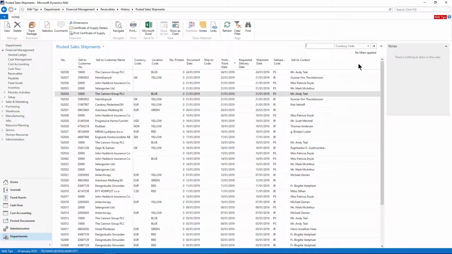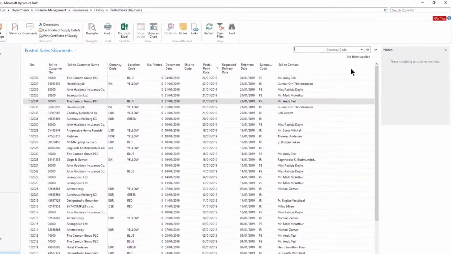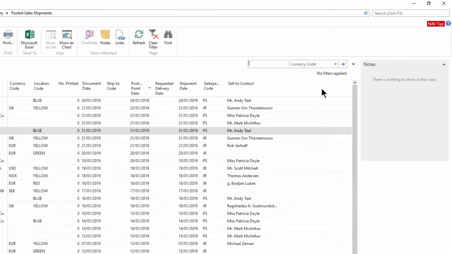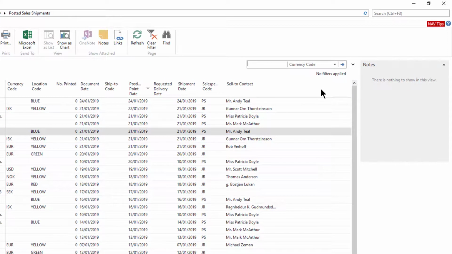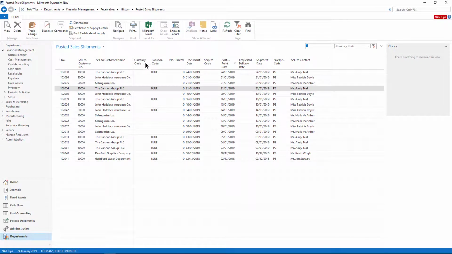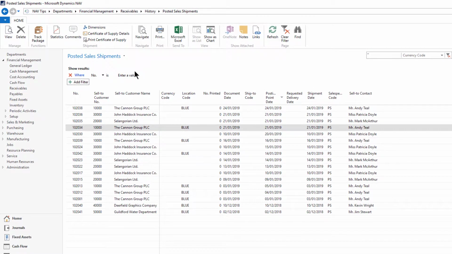Advanced filtering tips. If you want to filter a list by a blank value, so here I want to find all the post sale shipments that have a blank currency code, I use two apostrophes. Press enter, and I find all the VONs that have a blank value in that column. I can go a bit further and now go from the quick filter to the advanced filter.